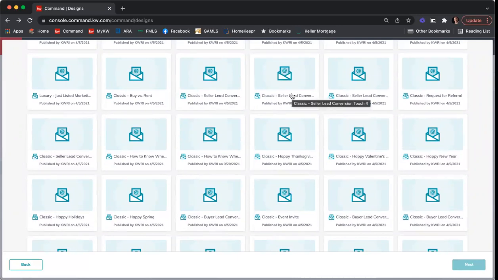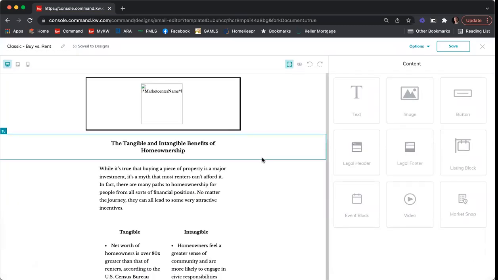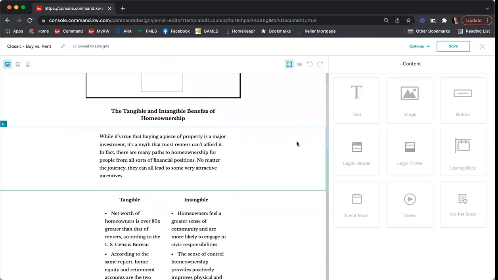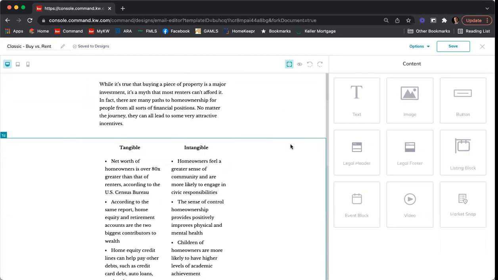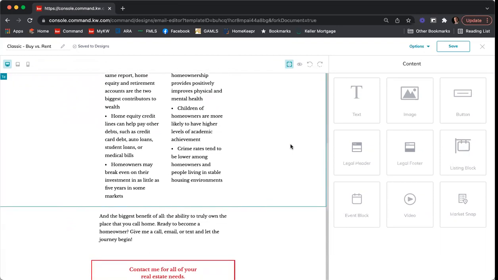conversion touch 4. Actually, let's do classic buy versus rent. So I'm going to click on this, and then I'm going to select next. And I'm going to come over here. You can see here we have that box with the asterisks. So it's going to load in my Market Center logo. And then if I scroll down, you can see here is my email that's already written, ready to go. The tangible and intangible benefits of home ownership. This just provides the benefits of why you would want to buy.